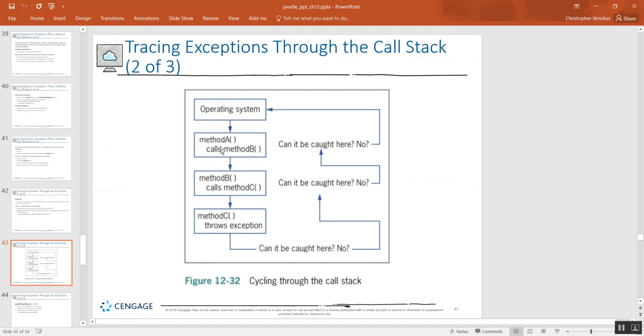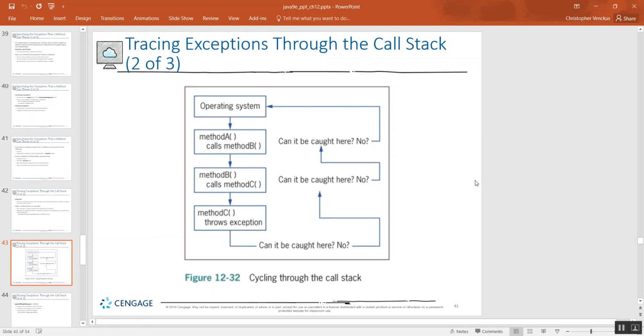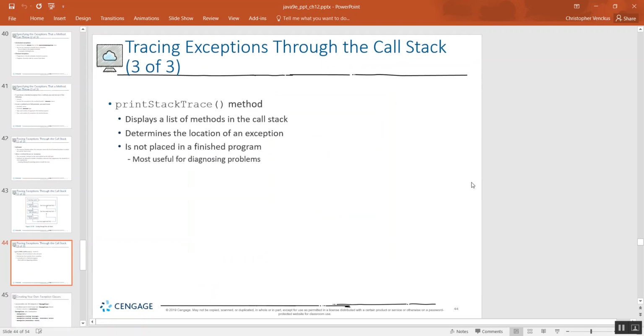So the operating system calls method A, which calls method B, which calls C, which throws an exception. Can it be caught here? No. So where can it be caught? So you're cycling through the stack to find where you're going to catch it. All it means is you need to know where something happened. That's all it really is. The call stack is about where something happened. And then you can actually print this out. You can do what's called a stack trace, and you can print this out.